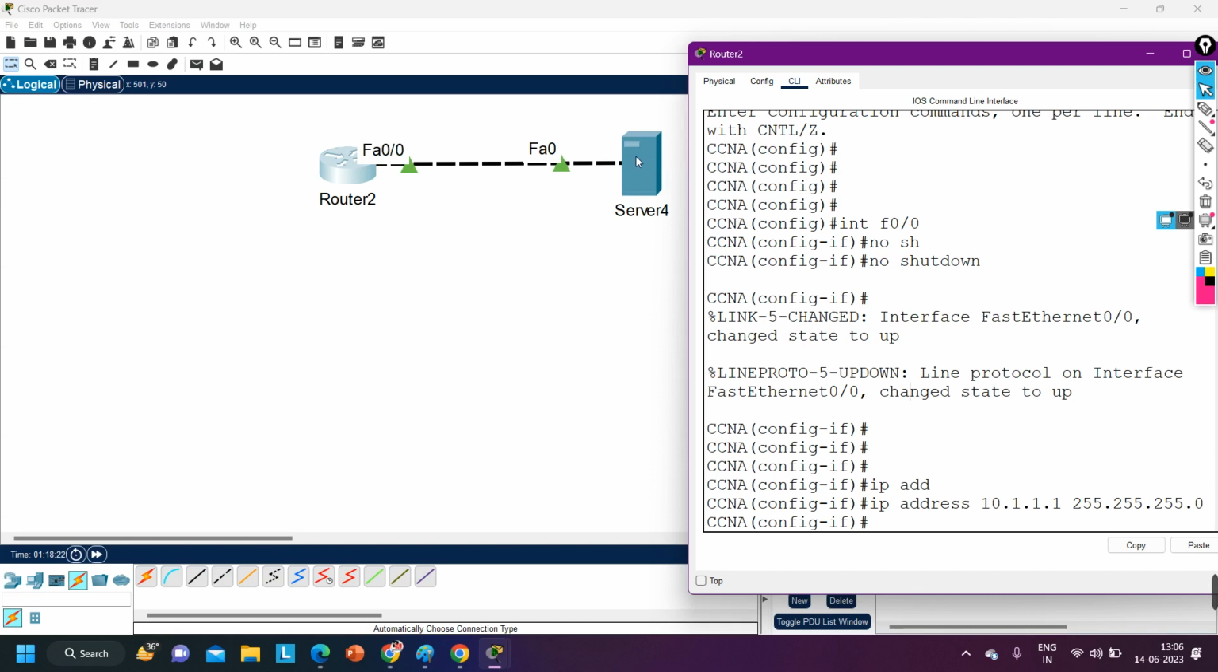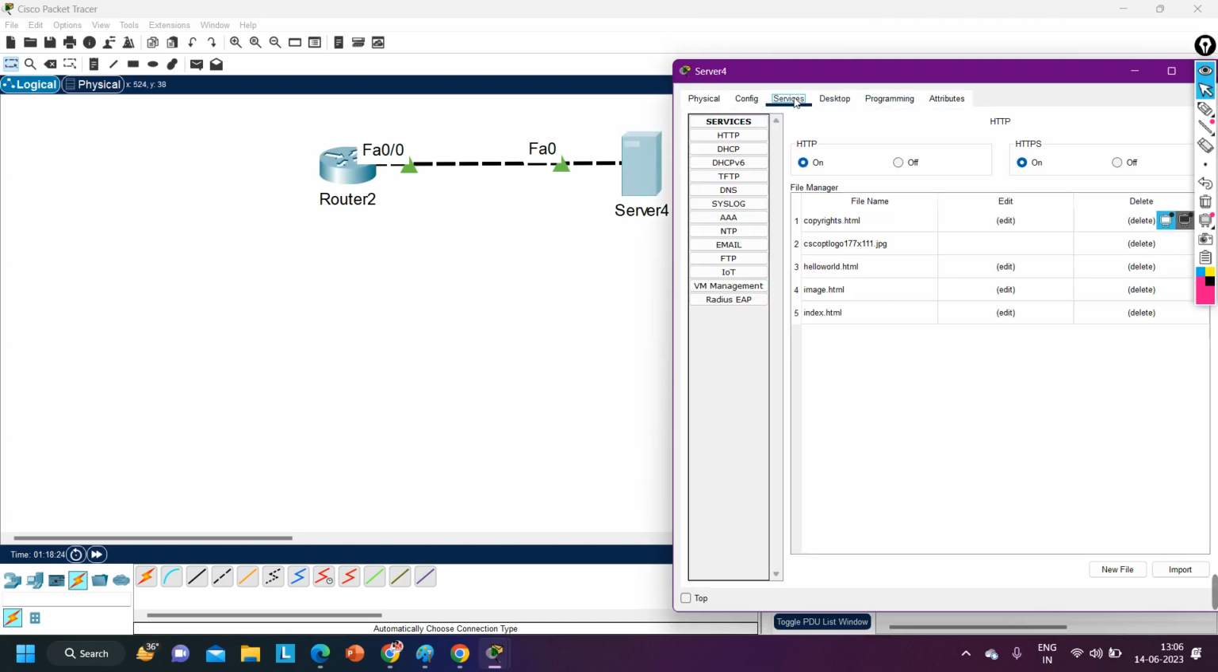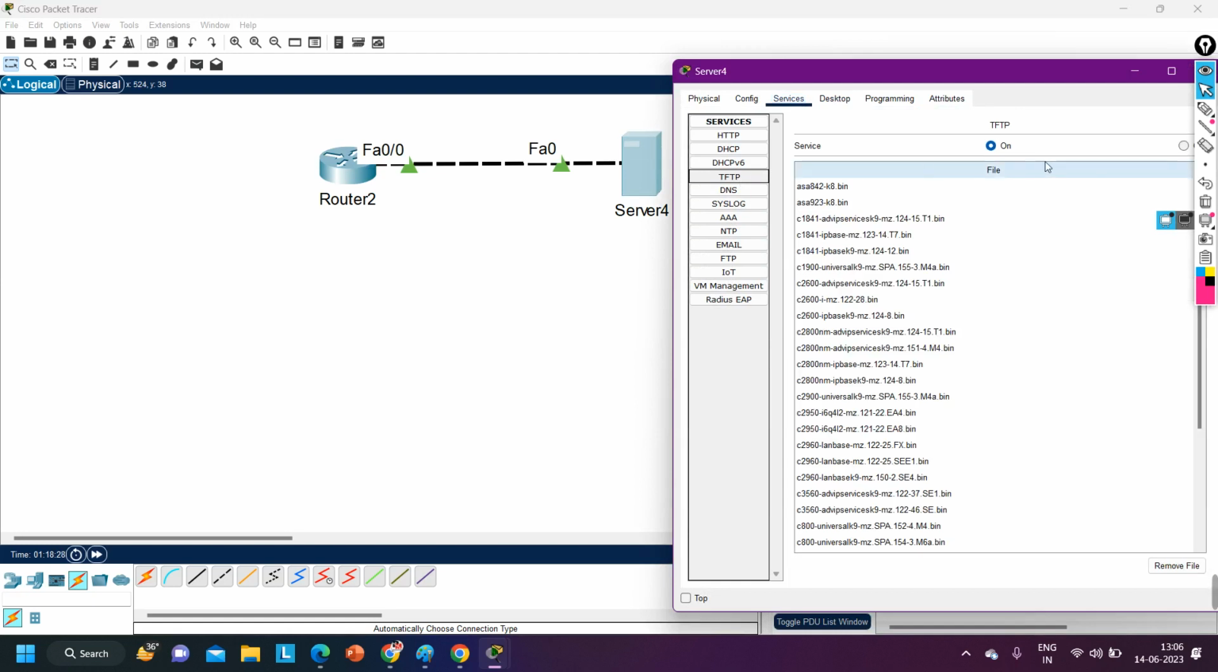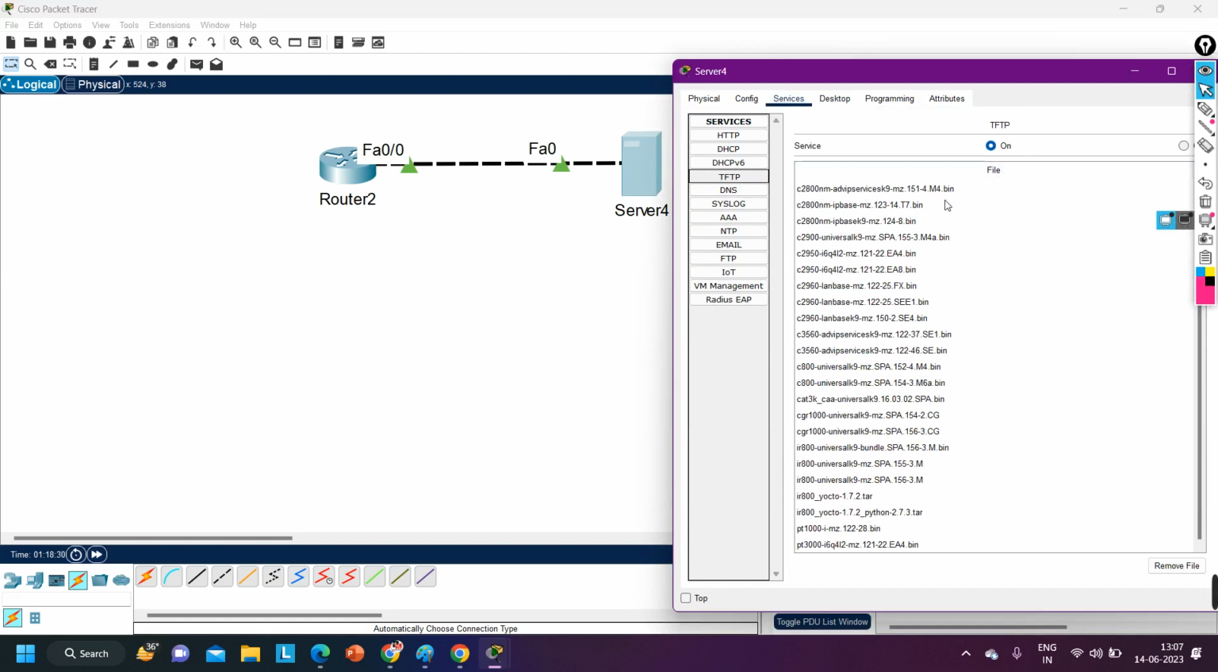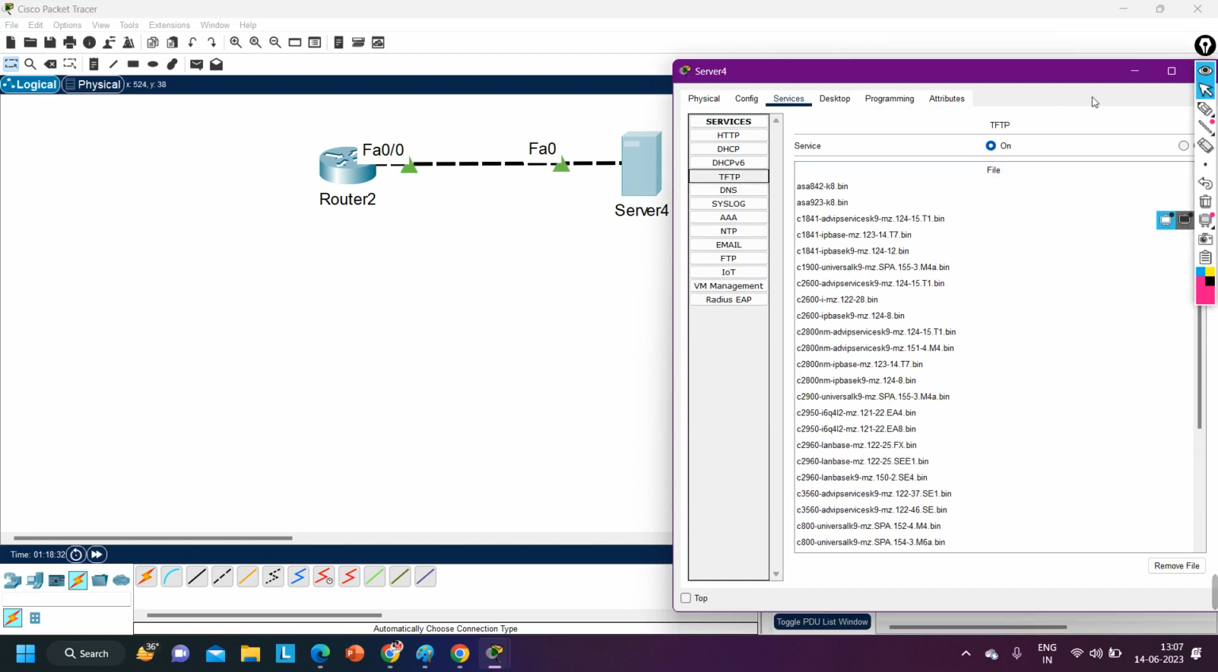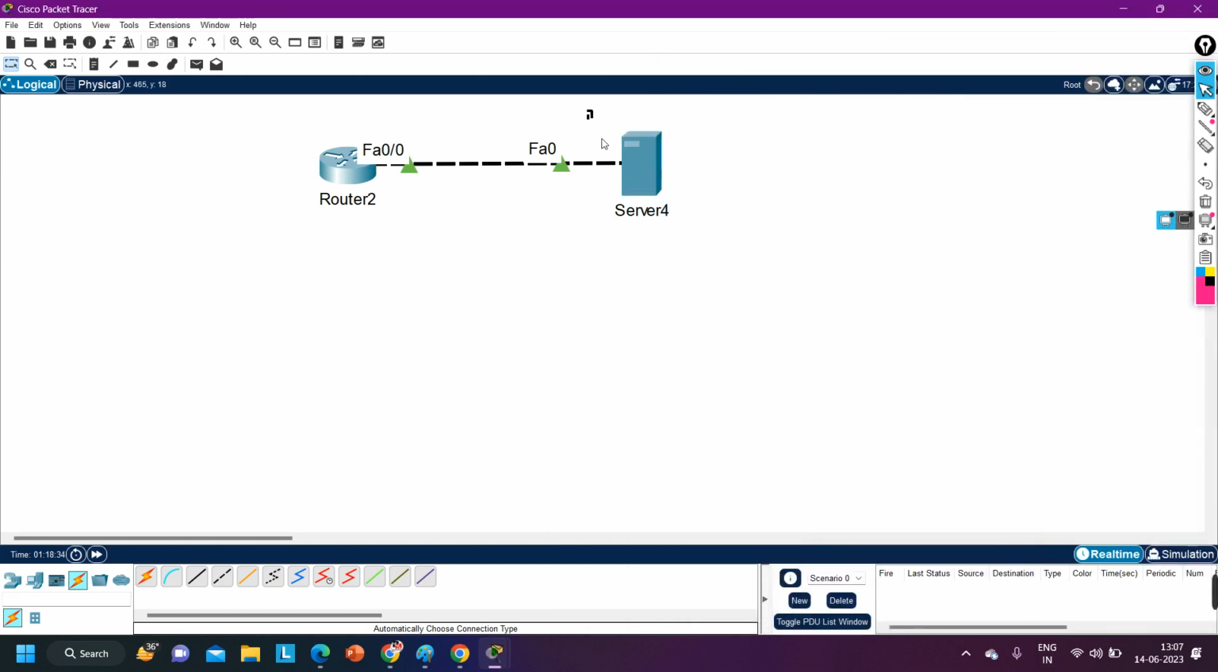And now here by default go to services and see which service. TFTP. This service is enabled, yes or no? Yes. This service is by default enabled. So this is the TFTP server. Now I want to take a backup of my configuration over here on this server.